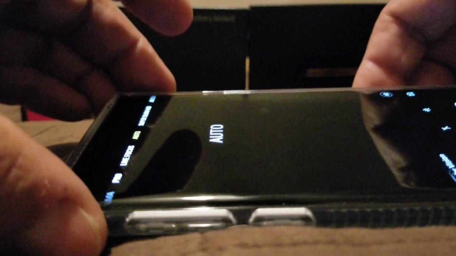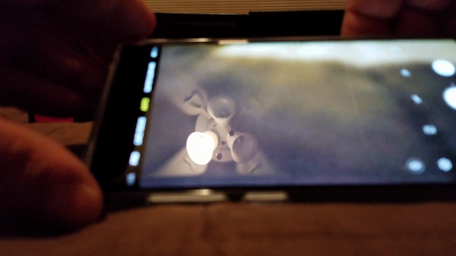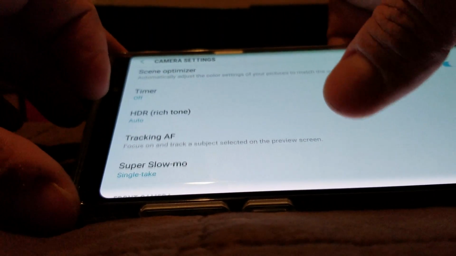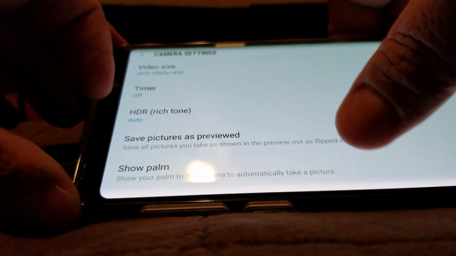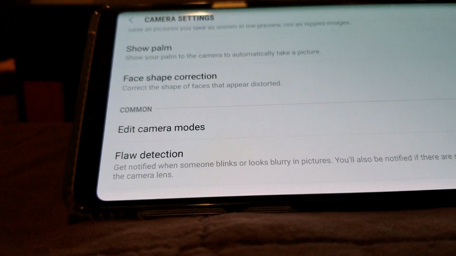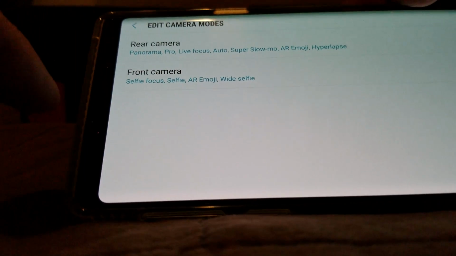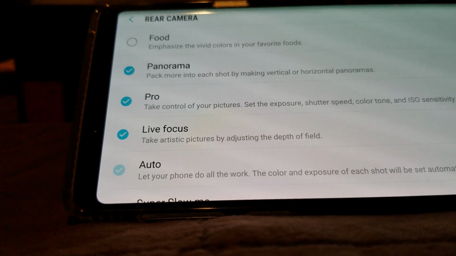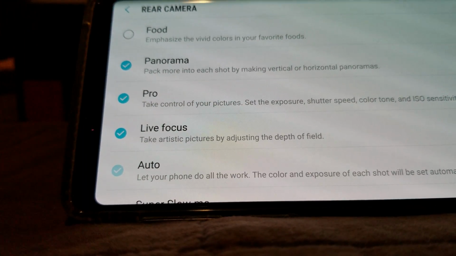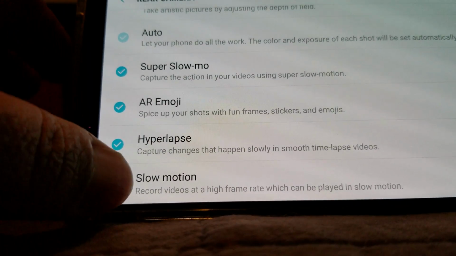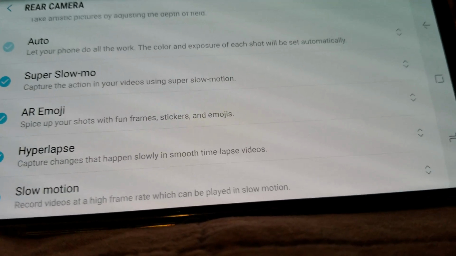Select your camera mode, select your camera, okay, select the settings. You're going to scroll down to, see if I can find it. It's under Common. It's going to be Edit Camera Modes. Okay. Now it's under Rear Camera. Press Rear Camera. Okay. You can also select the food mode, but you scroll down and see it says slow motion. Click on the slow motion, and all you got to do is press the back arrow.